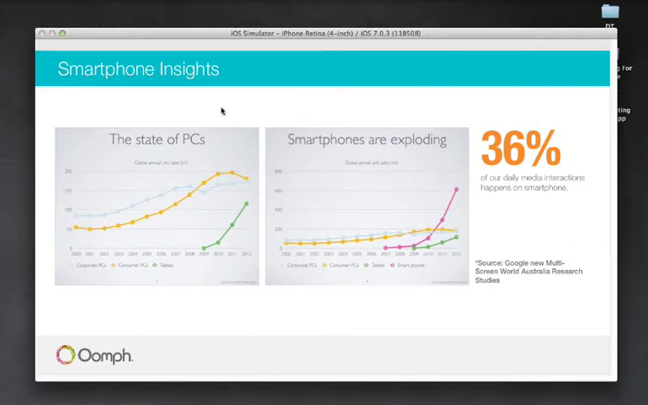And here we have some smartphone insights. On the left graph, we can see that since 2009, tablets have just been taking off like crazy, until now, into 2012, as the graph goes. But in the graph to the right, we can see smartphones have increased exponentially, and that is our interactions with the smartphone.